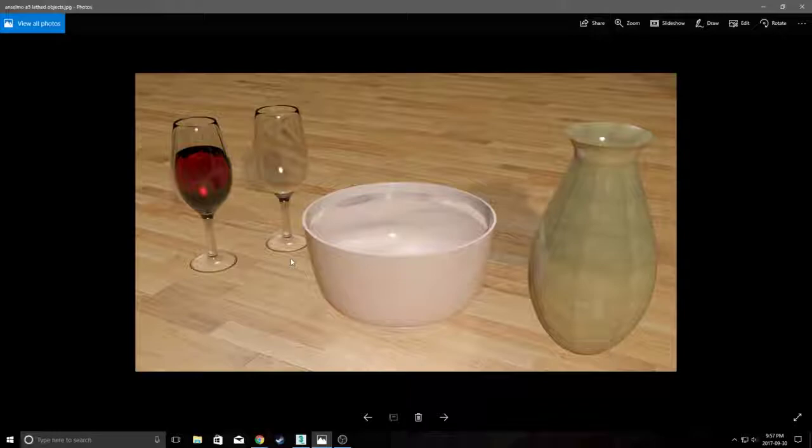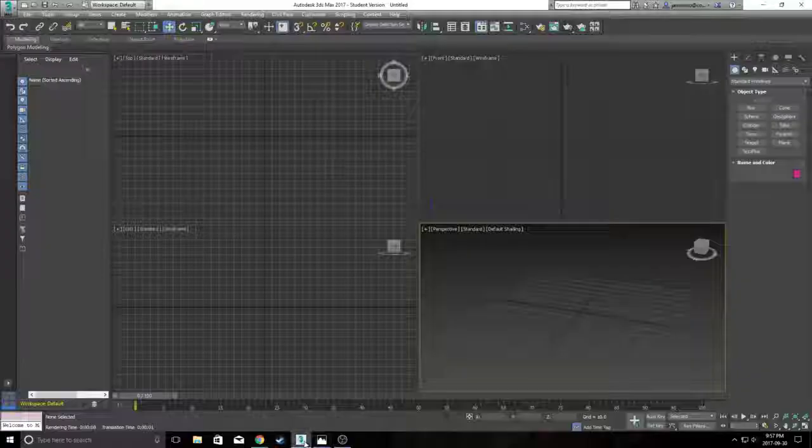Today I'm going to show you how to do lathed objects so you'll end up with something similar to maybe, let's aim for this wine glass here, we'll go for something like that. Alright, so let's get started here.